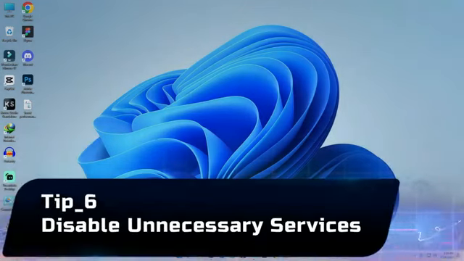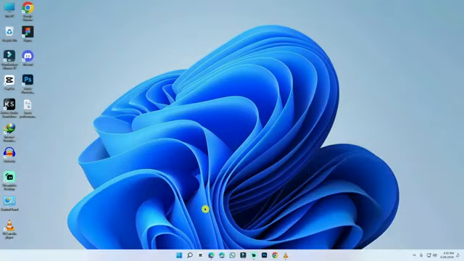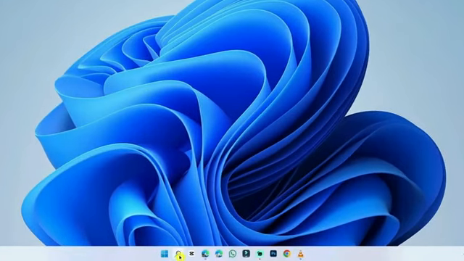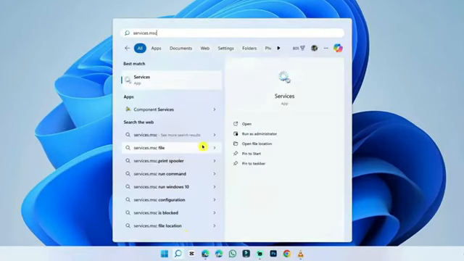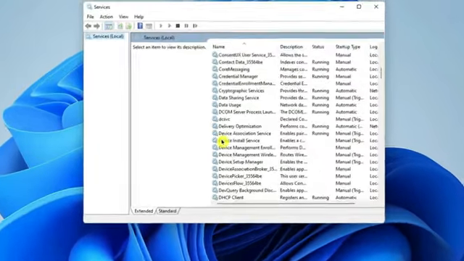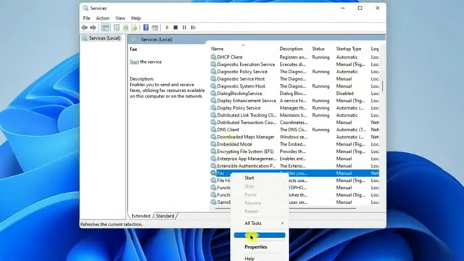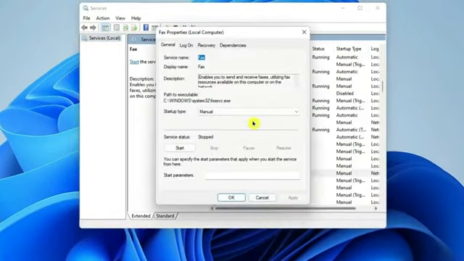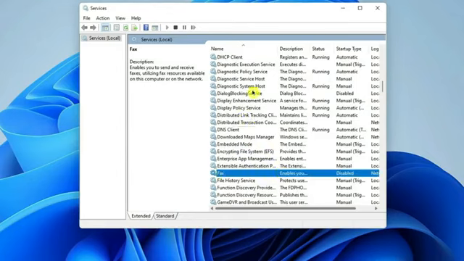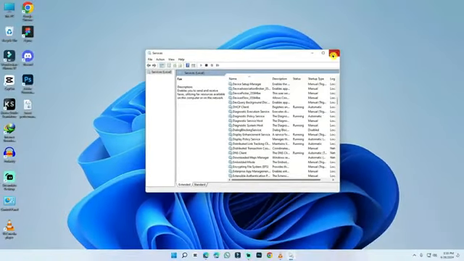Tip number 6, disable unnecessary services. Background services can slow things down. Go to the search bar, type services.msc here, and hit enter. Find the service you don't use, like I have this fax service here, right-click, select Properties, and set the startup type to Disabled. In this way, disable all services you don't need. Disabling unnecessary services can free up system resources and improve performance.